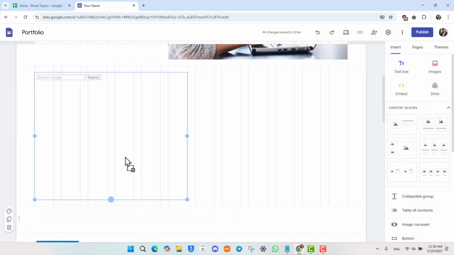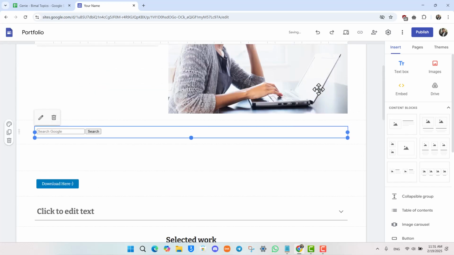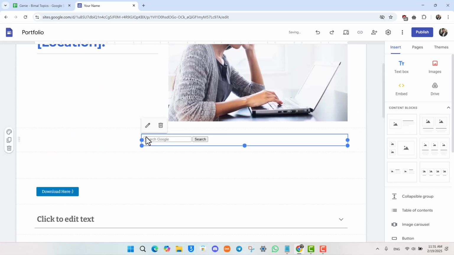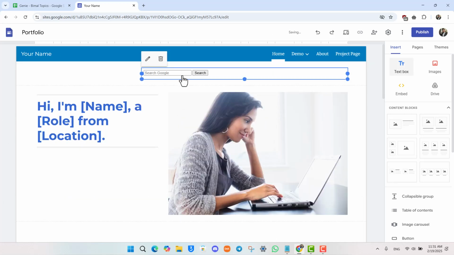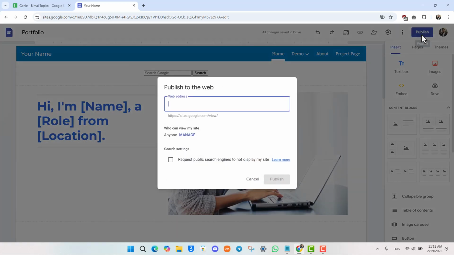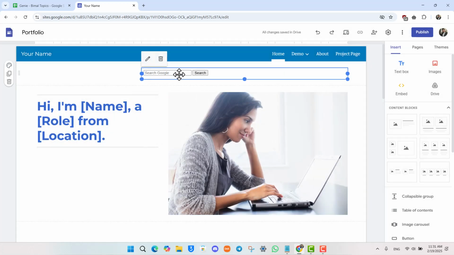Over here, now you can simply choose to resize that particular code as you can see, and you can even add it to another part of the screen. So if I want to add it to the top over here, let's say, I'll just add it here. Now if I click on the Publish button, or if I go to this View site option, then I'll be able to see the search code which I have created, or the search bar.